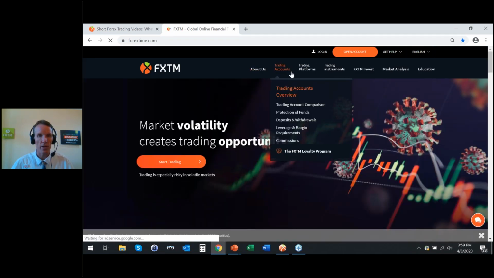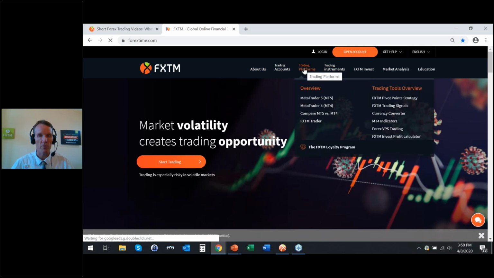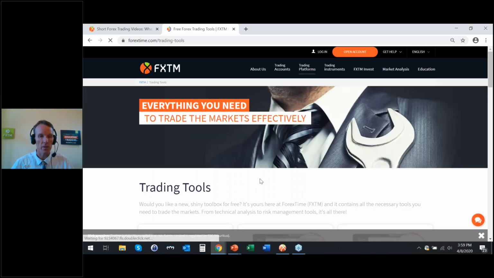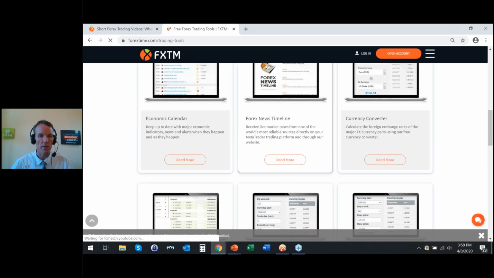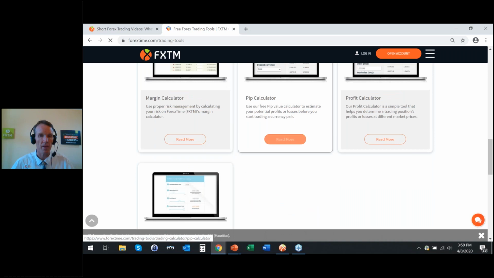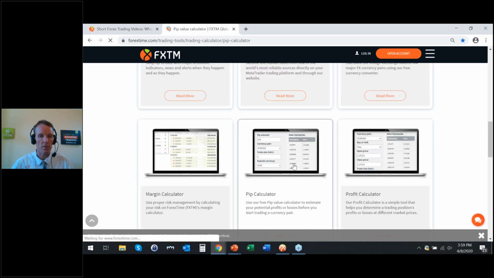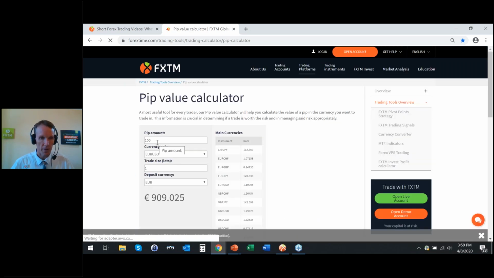If you go to your trading platforms, your tools overview, click on the overview part, not on the individual ones, and you go down, you're going to see there is a pip calculator. That pip calculator is something we're going to use. So our use of that is the following.